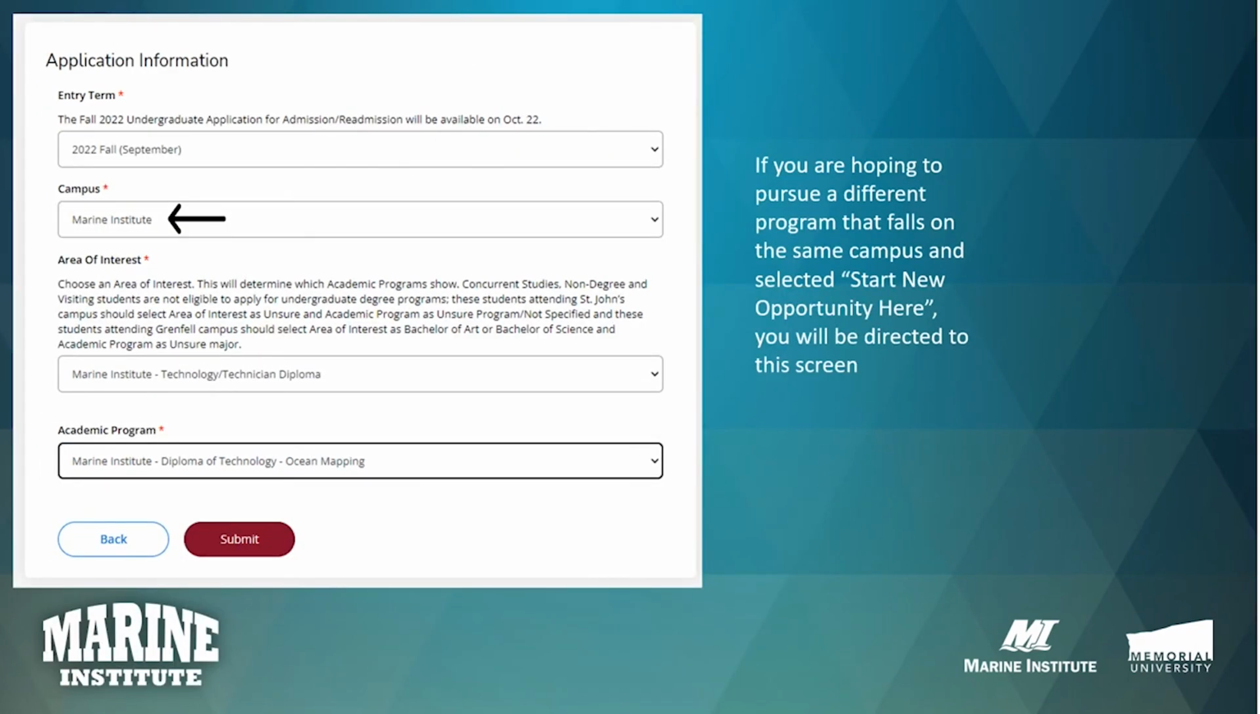If you selected Start a New Opportunity here on the online application screen, which we outlined earlier in the presentation, this is the screen you'll be brought to. It's important to note that the only way you can utilize this Start a New Opportunity Here button is if you're looking to pursue a different program but that falls under the same campus.